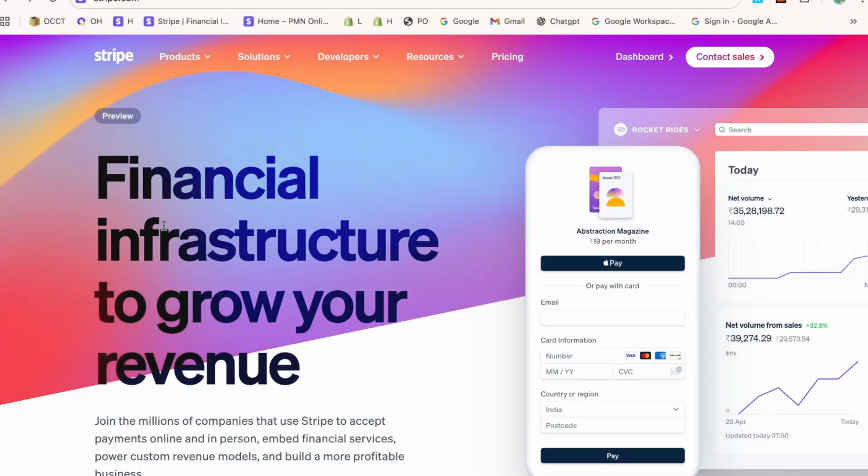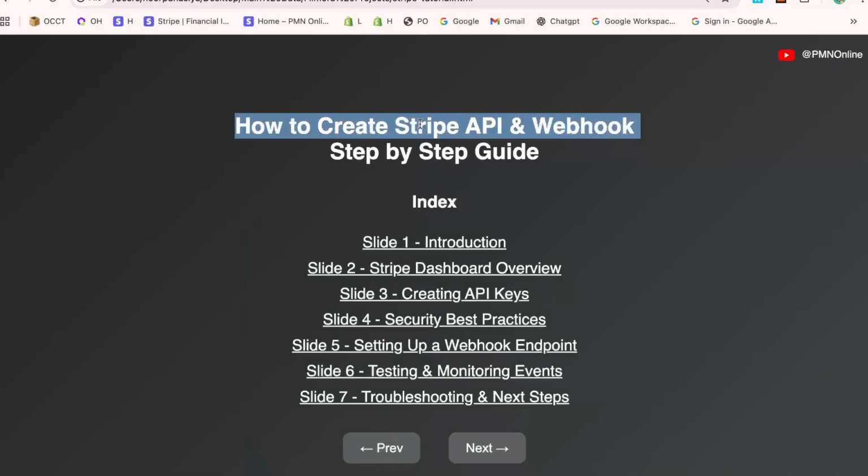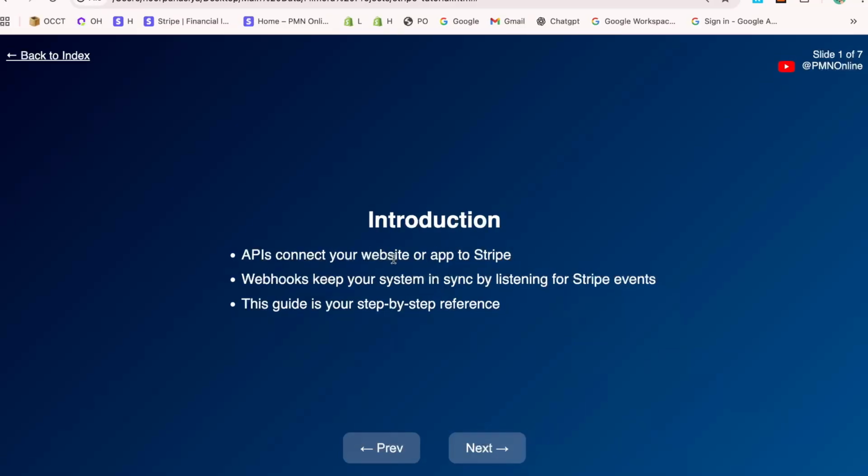In this video, I'll show you how to create a Stripe API and set up a webhook, step by step. Our goal is to help you efficiently implement powerful payment solutions seamlessly into your applications.